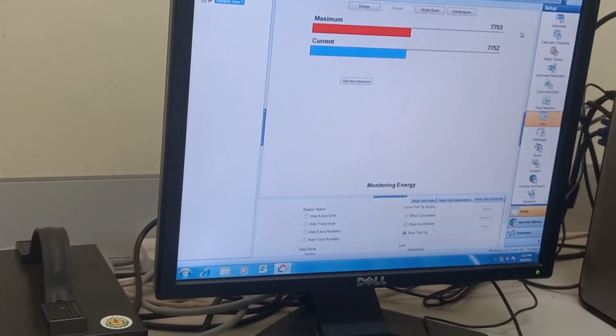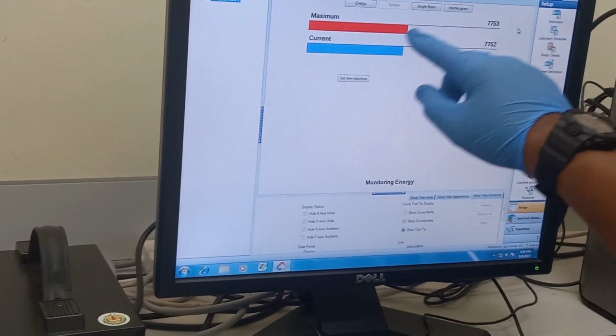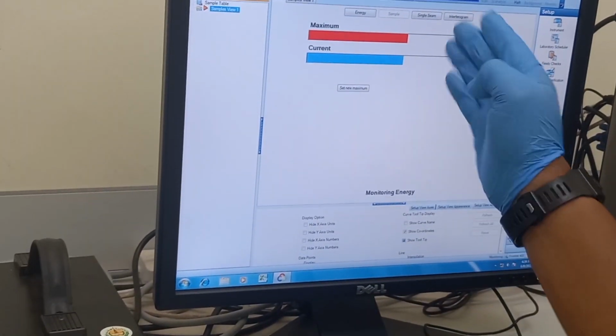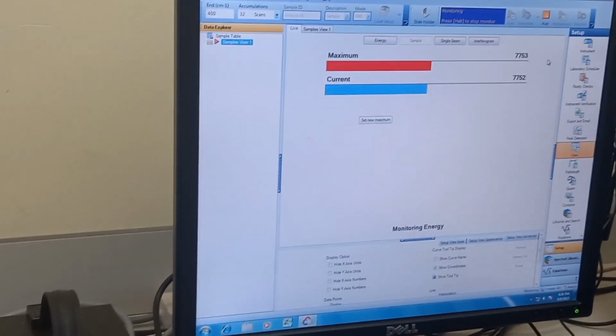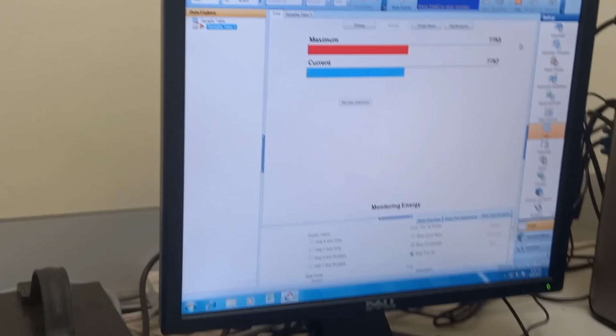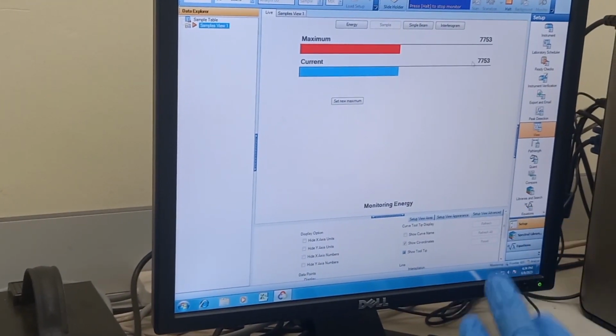Then we should check for power. The maximum power and the current power should be the same. It should be around the same. So here we can see those two values are almost similar.